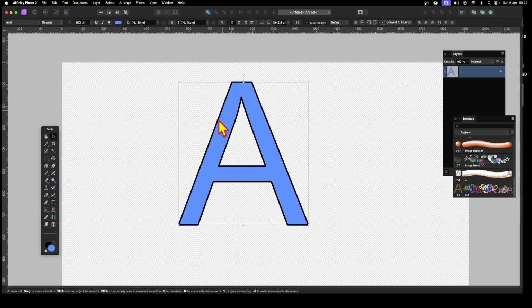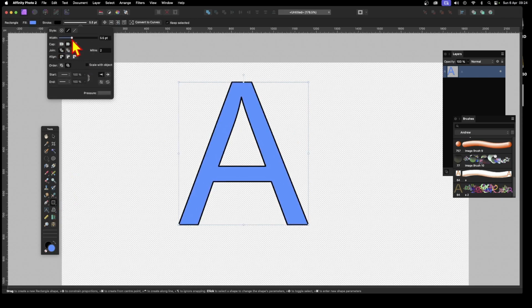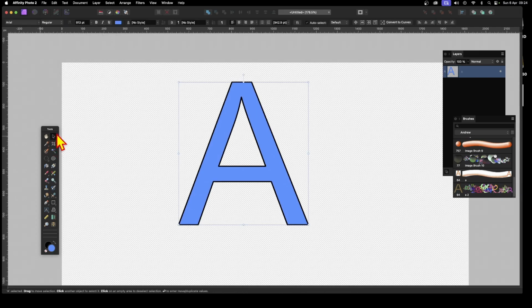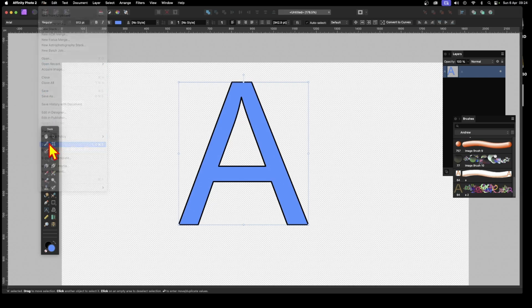Now, if you want to set a stroke to it, what you need to do is simply go over here, select the rectangle tool, and then you can see here, click here, and you can set a width, and you can change that. So you can create a blue A, a green A, etc. Well, with this selected, you can now go to File, and then down to Export. You need to save it.